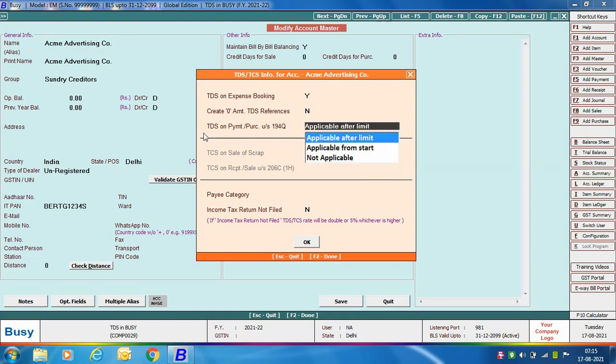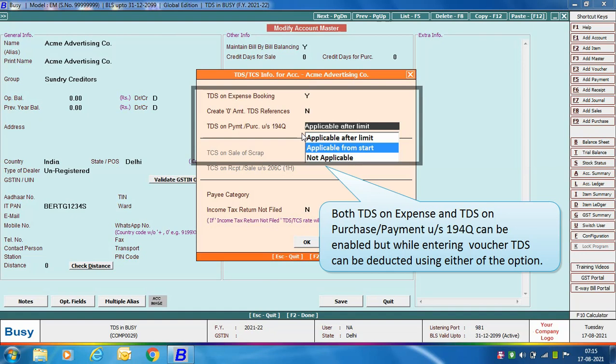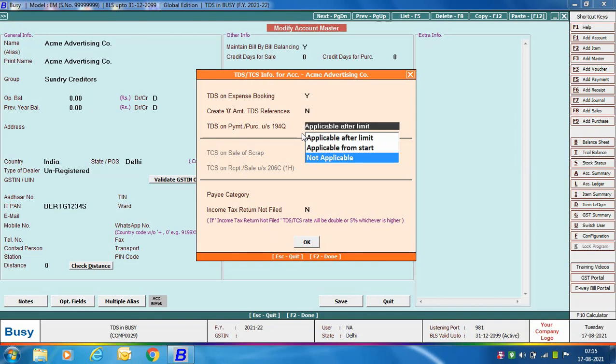Then is TDS on payment purchase under section 194Q. You can enable both the TDS on expense booking option and select an option like applicable after limit or applicable from start in the TDS on payment purchase under section 194Q option. You can enable both these options, but in a single voucher, you can deduct TDS either through expense booking or through payment purchase under section 194Q.